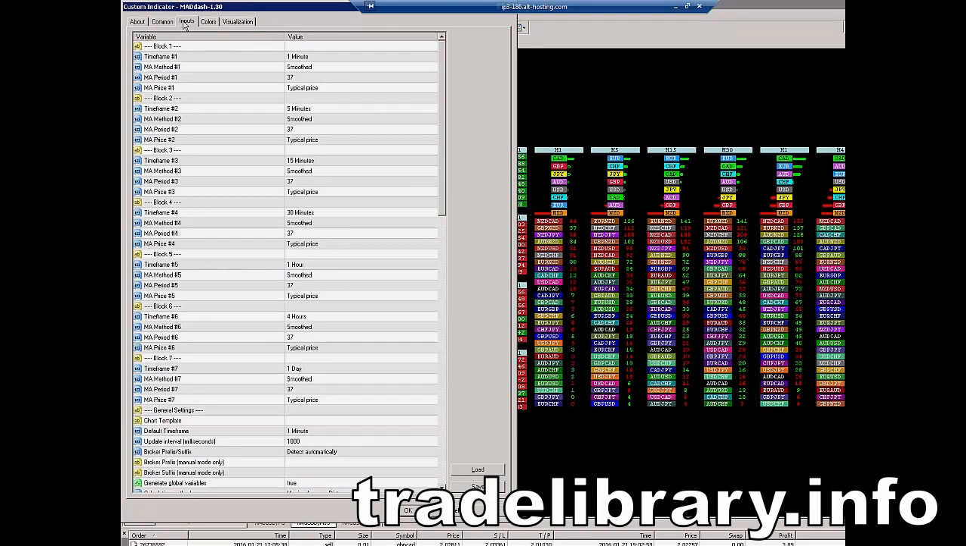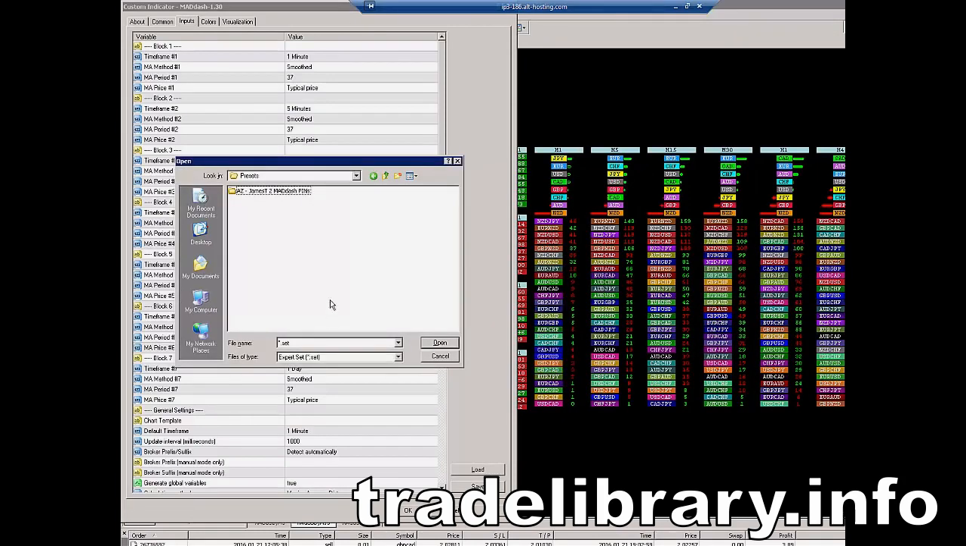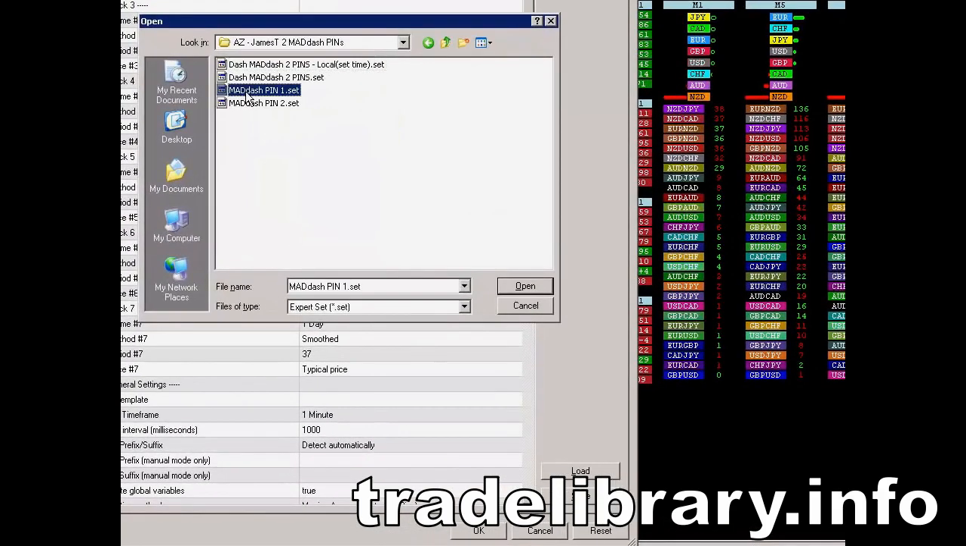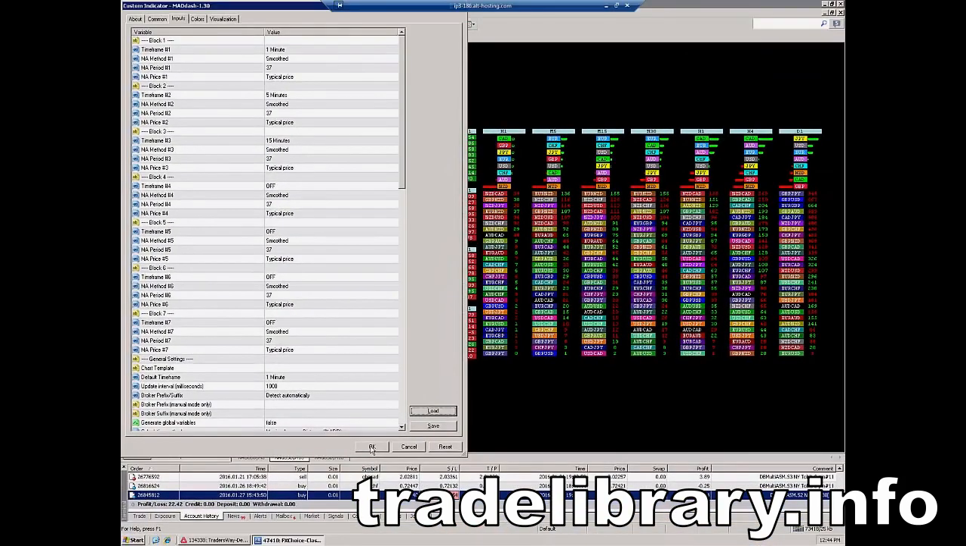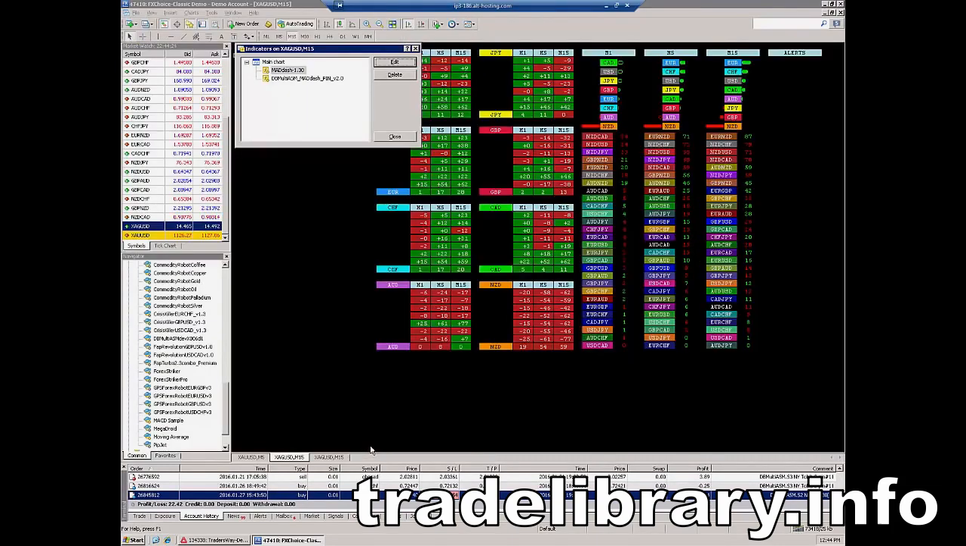Here, let's make sure that the Inputs tab is selected, and then we go down on this form and press the Load button. That brings the file selection box, from which all we have to do is to navigate to our plugin sets and choose Mad-Pin 1. Remember that we are setting up pin 1. And we click Open, after which we click OK on the main form. And of course, our Mad Dash changes.